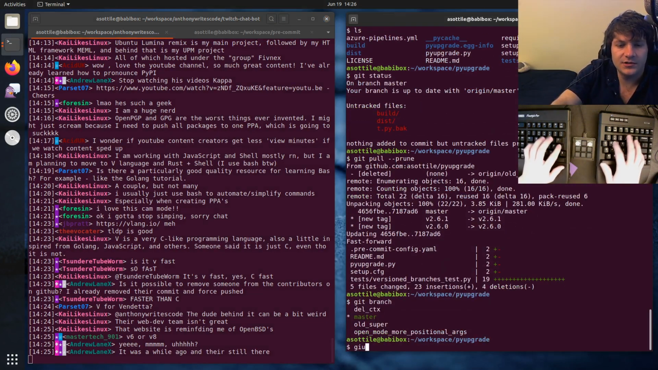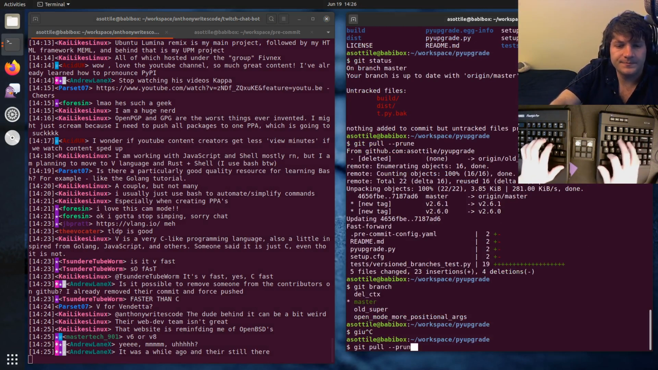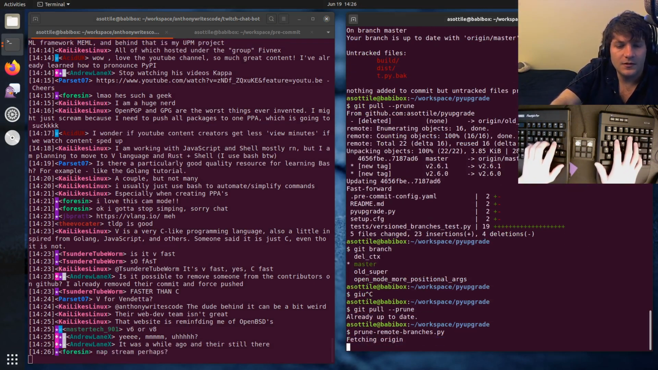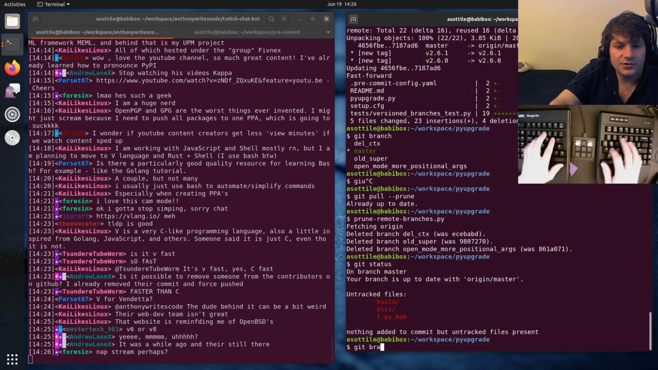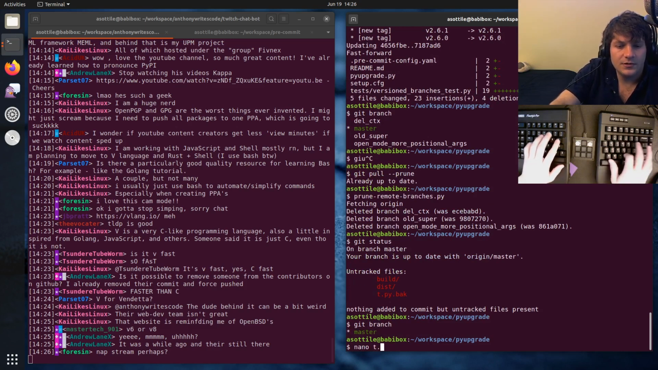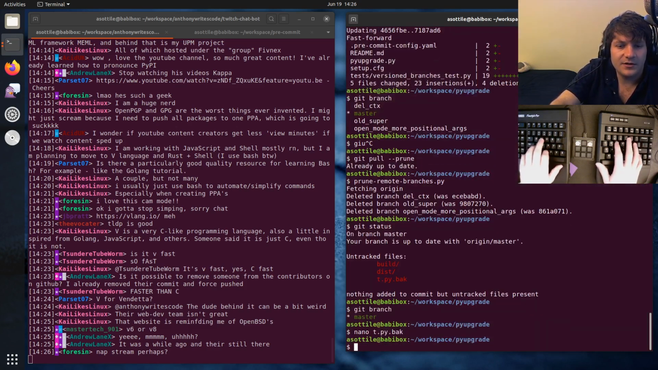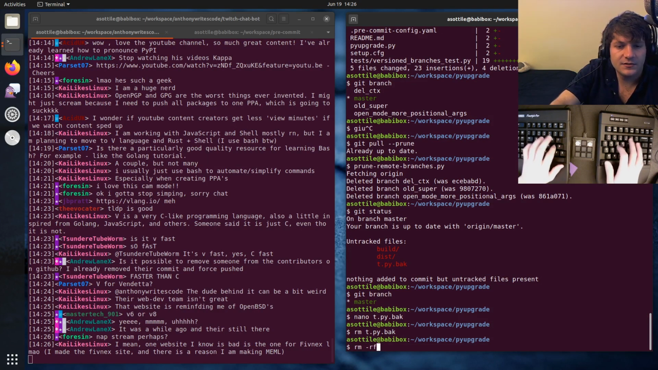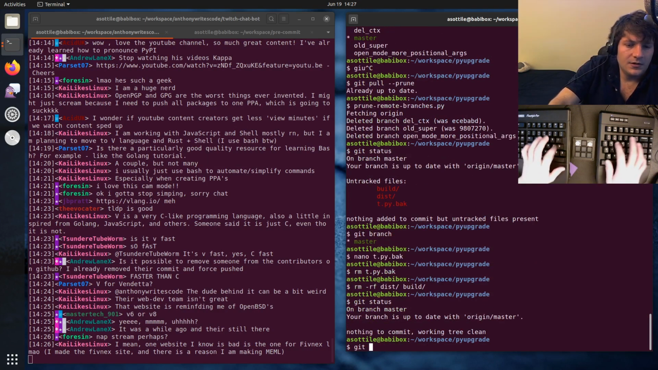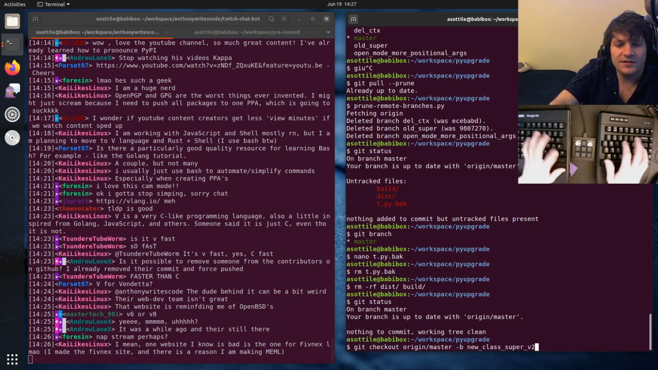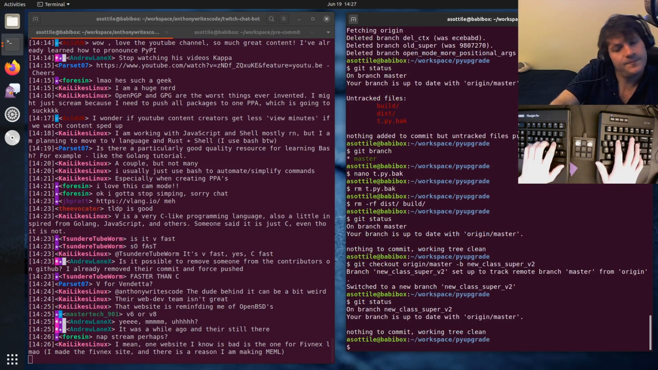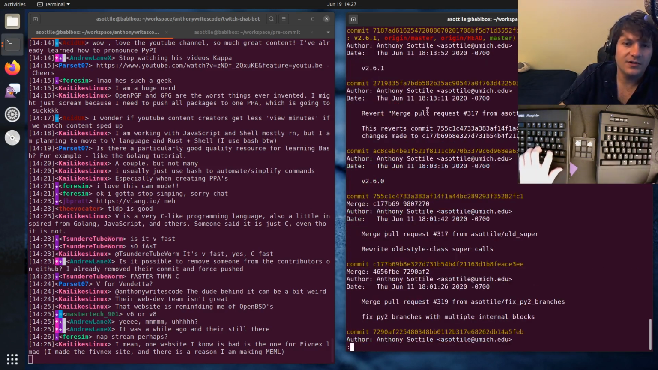Git branch. What are you? T.py.back? Oh, that was that bug that we fixed. Let's see. New class super v2. So our second attempt at fixing this. And then we want to revert this revert.